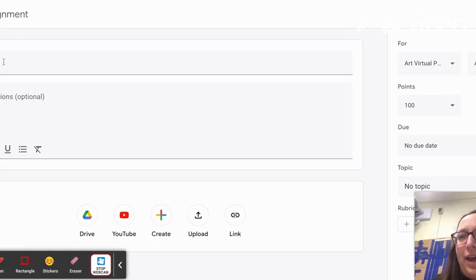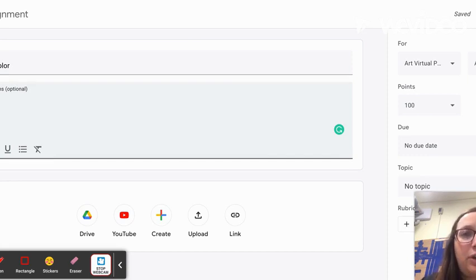I'm going to go ahead and click on the title for the assignment, and I'm just going to change it to watercolor. This is an example. I always like for my instructions to just include the elements that I'm going to be looking for and the individual maybe pieces that are going to come together to form the project.